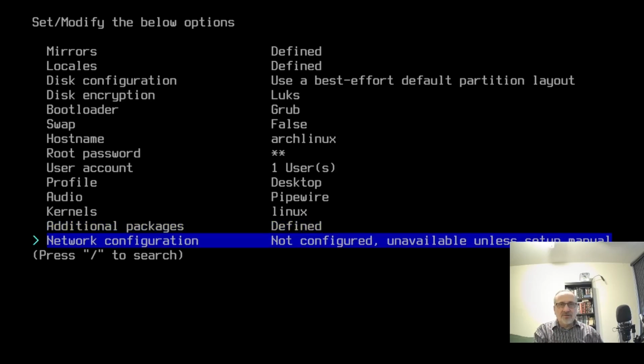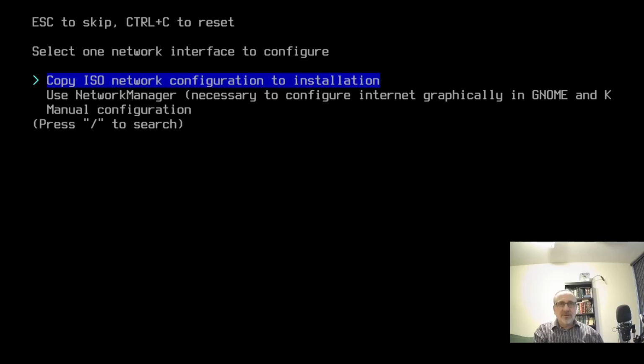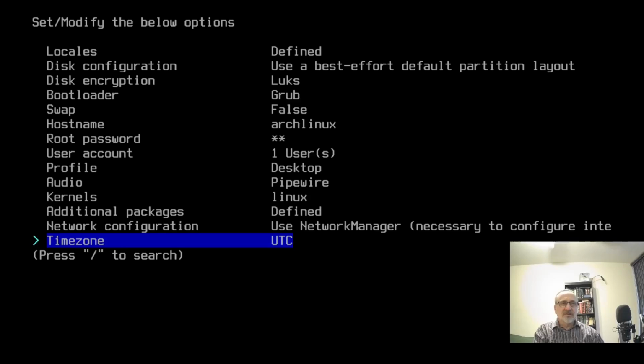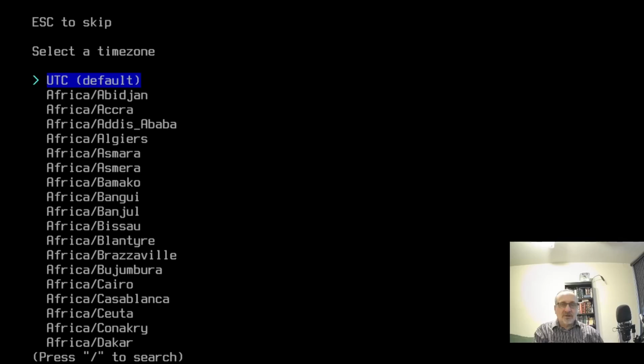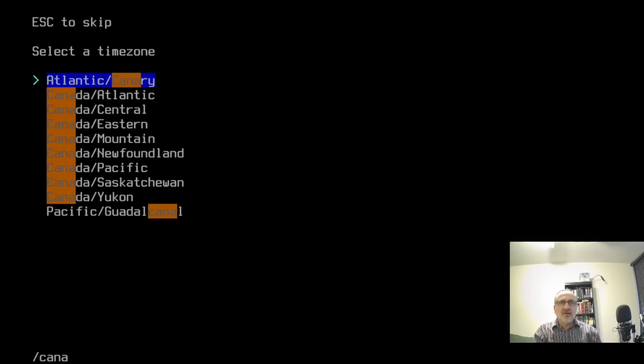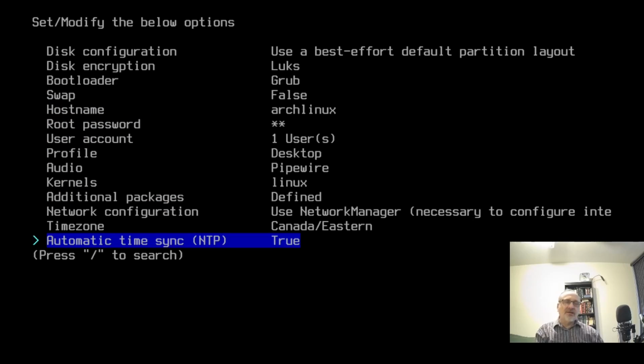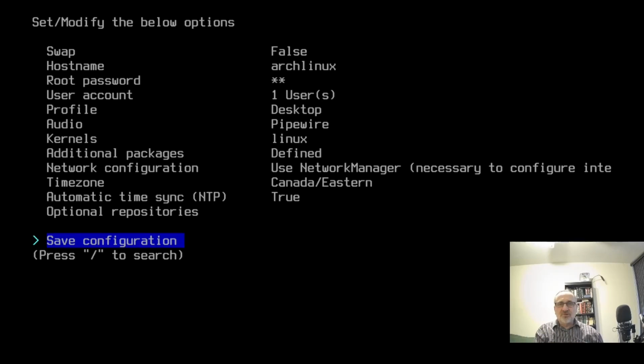And let's go down, network configuration. I'm going to use my arrow to go down to NetworkManager. Click that on. Time zone is set to UTC, which stands for Universal Time. So I'm going to click it on. I'm going to hit the forward key and type in Canada, and it brings up all the time zones for Canada. So I'm going to go down to Canada Eastern because I'm in the Canadian Eastern time zone. And that's it. I don't want optional repositories.